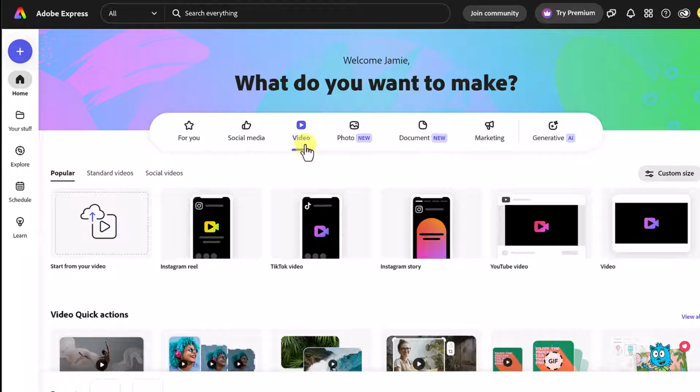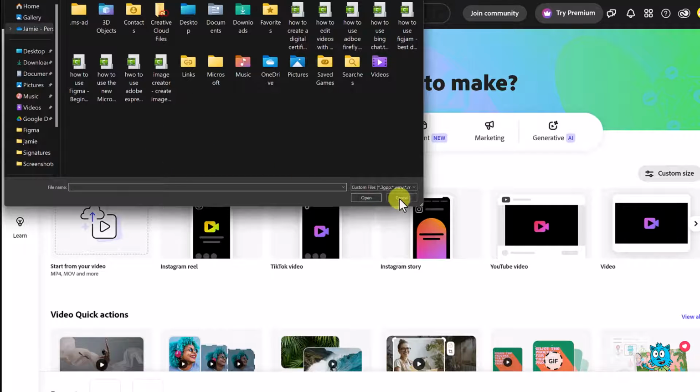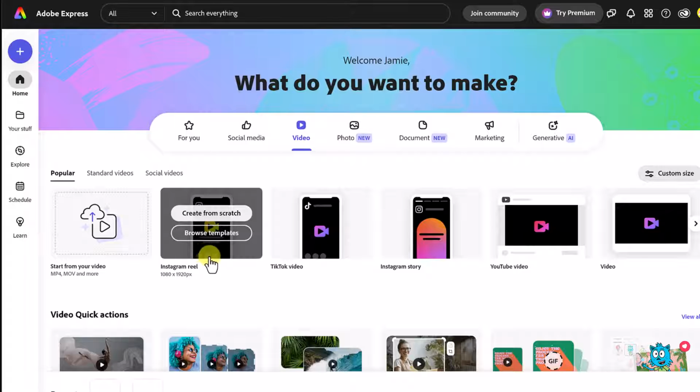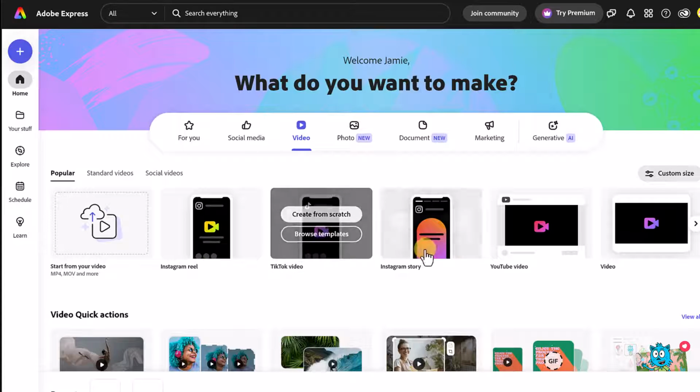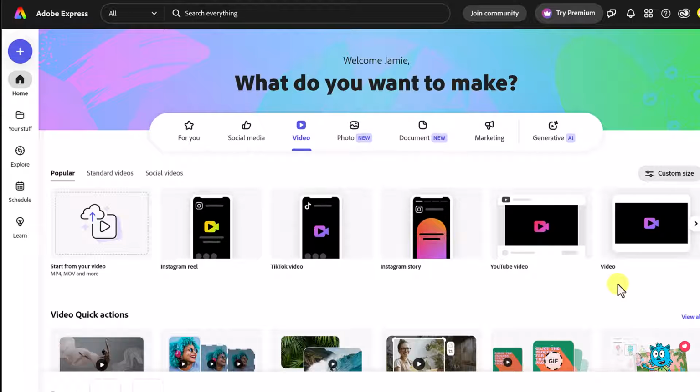But for video, as soon as I selected this, notice we have the popular came up. So it's suggesting, do I want to start from a video? So what this means is if I click this, do I have a video on my computer that I could upload and start from? Do I want to start an Instagram reel? Do I want to start a TikTok video, a YouTube video? So I have all these different ways to start right away, and they're going to get making sure that the sizing is correct from there. But you can still change things even if you start from scratch.